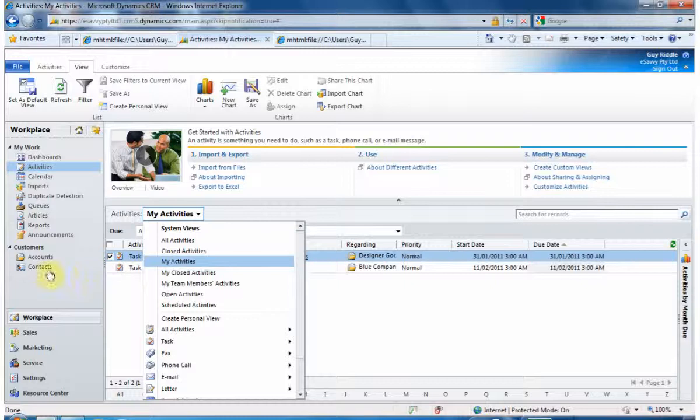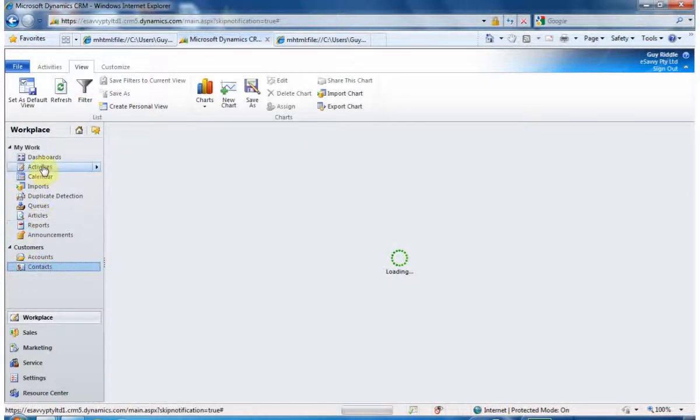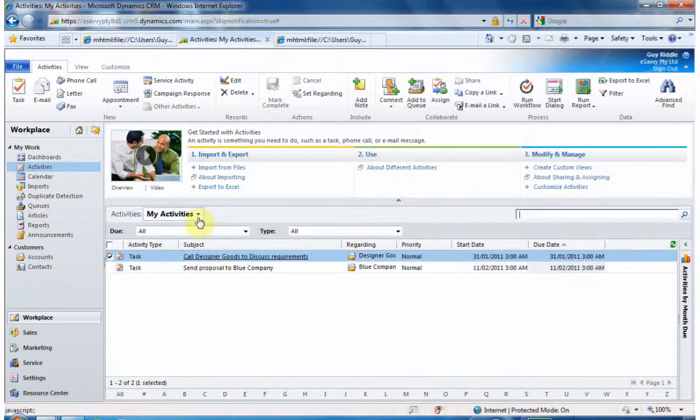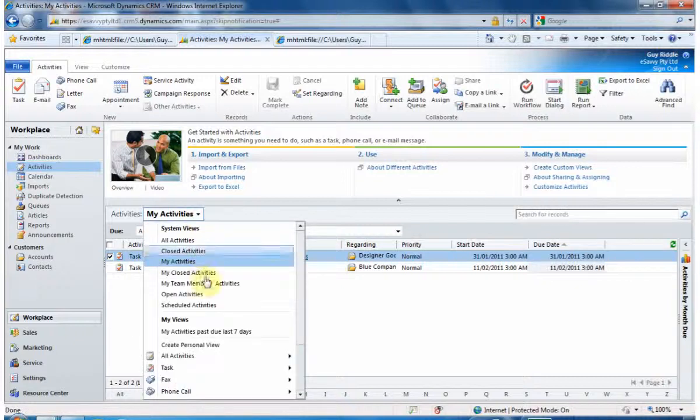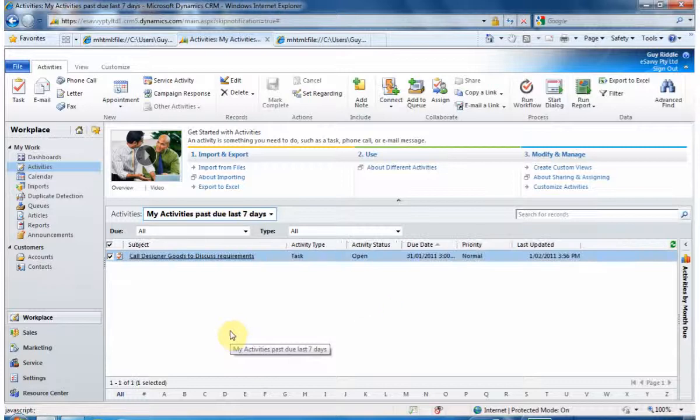So if you simply click away onto some other record and then click back, it will refresh that list, and in the drop down list you will now see that that particular view is appearing in there. And there we can see My Activities Past Due Last 7 Days. So now we can see that there's only one activity there. It has a due date of the 31st of January, so it's currently overdue as opposed to the other one.